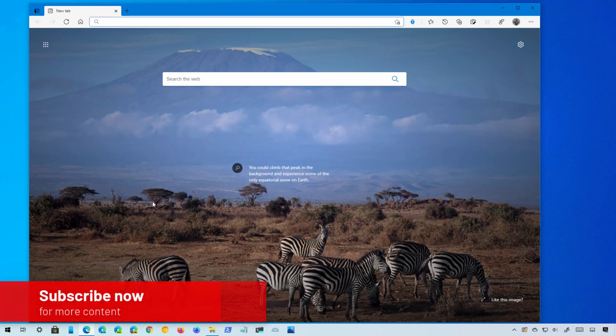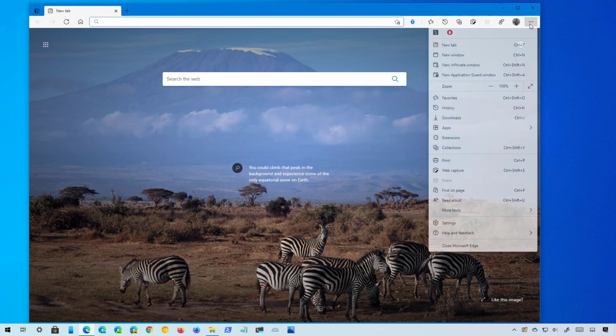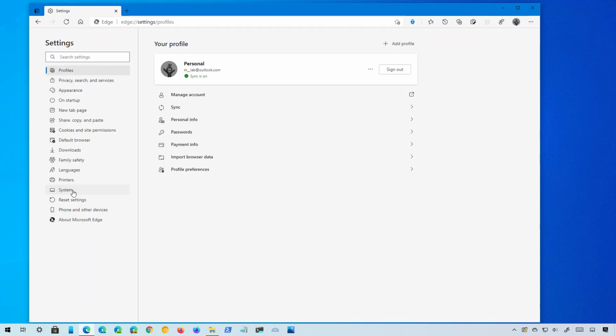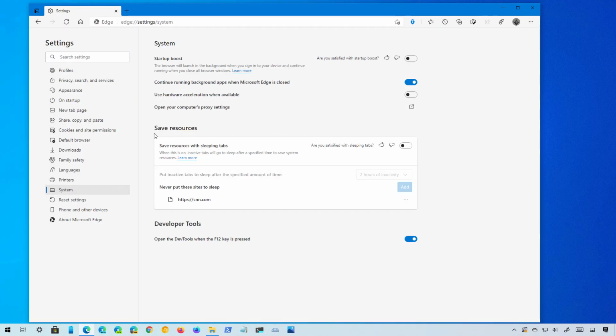Okay, to get started, open Microsoft Edge and then open the settings page. Then go to system, and then you're going to see the save resources section. In there, turn on the save resources with the sleeping tabs option. When you enable the feature, you will see that now you have two different options that you can configure.